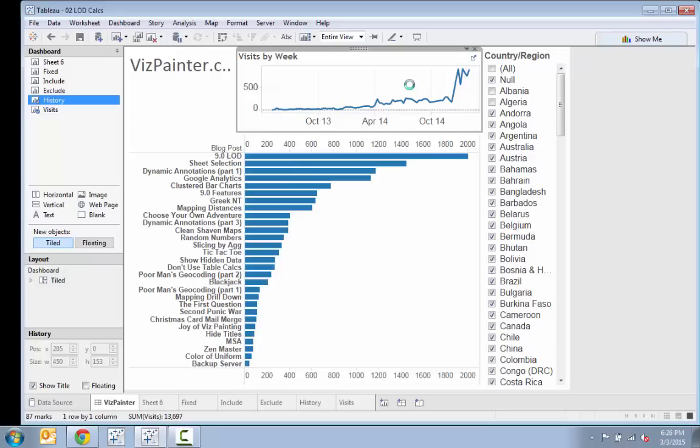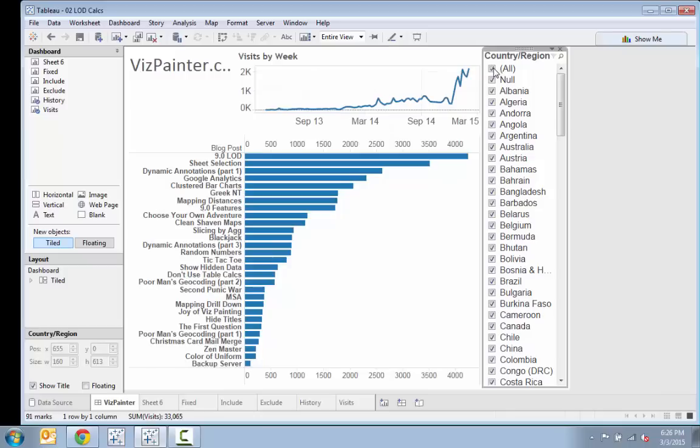These are, I think, a game changer for Tableau, and I think I've barely scratched the surface of what they're capable of. I'm sure many of you will find all kinds of ways to use them that other people haven't even thought of yet. They're going to be incredible. So level of detail calculations are really neat.